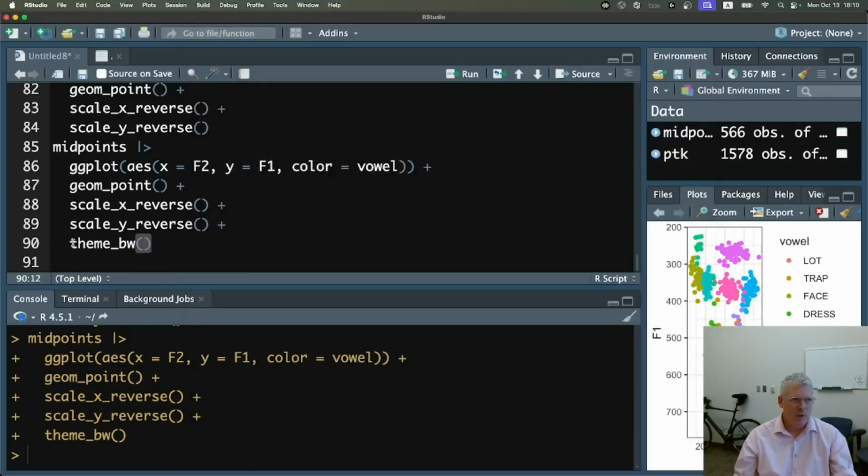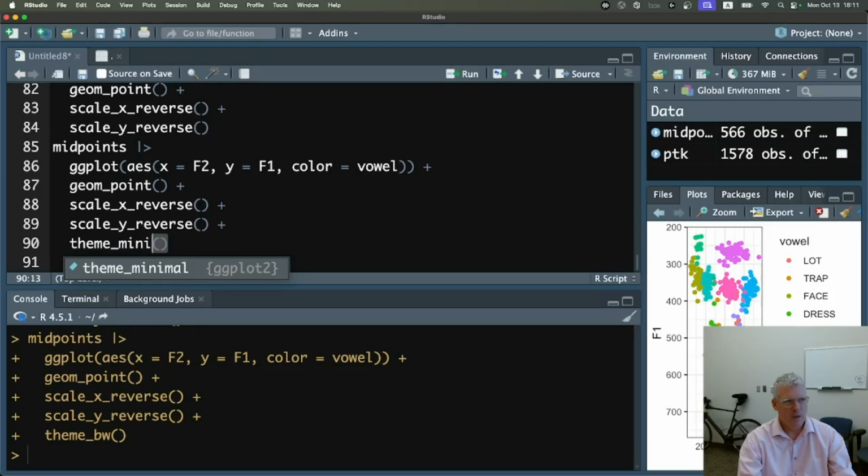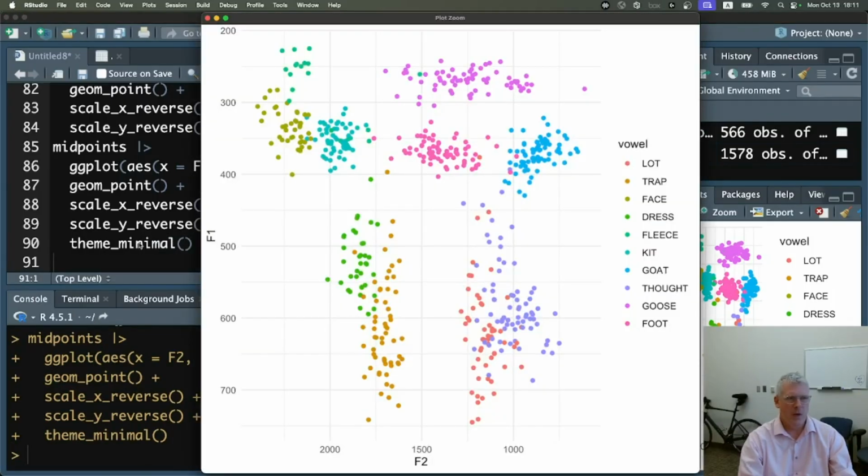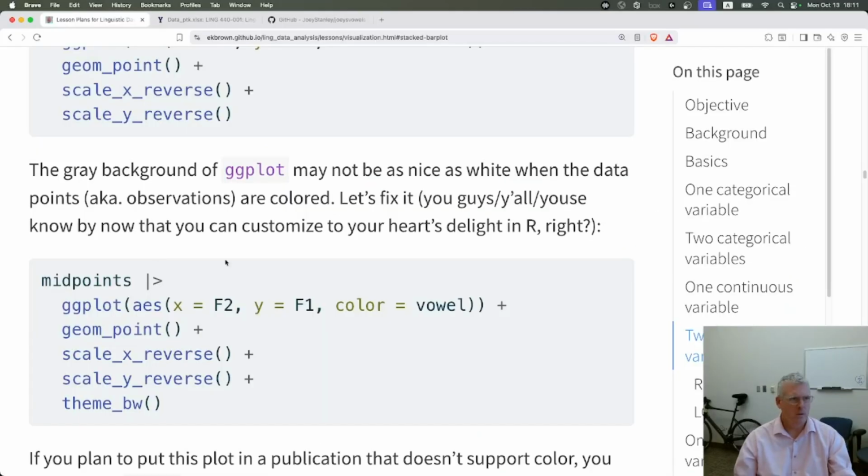Again, we just added this one layer called theme_bw for black and white. There are quite a few there, like minimal is another one that I like. Let me show you what that is. It's basically black and white without the outer border. Anyway, won't take too much time right now for that.